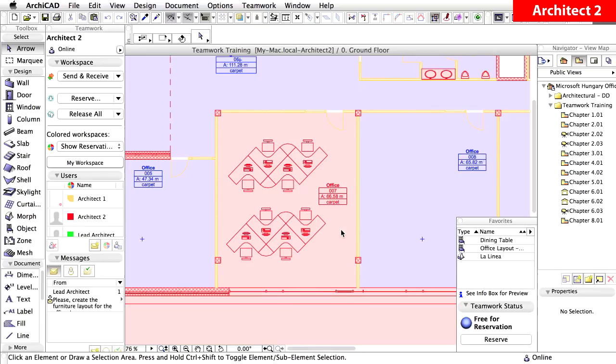The organized workflow of large offices requires a solution for assigning tasks to users. Teamwork messages can integrate the following tasks: send changes, receive changes, release all, leave project, review selected elements. You have already seen how the Review Selected Elements function works. Now let's see an example of the task message for receiving changes.